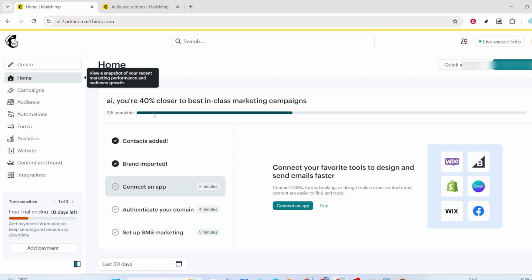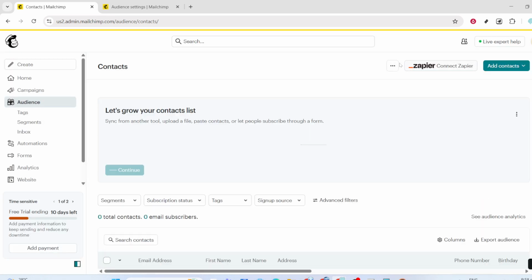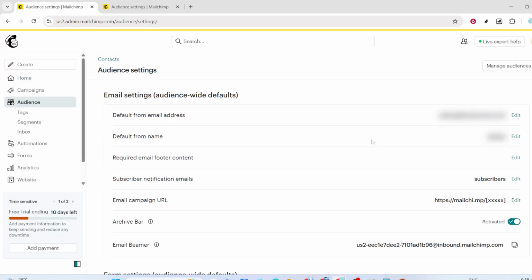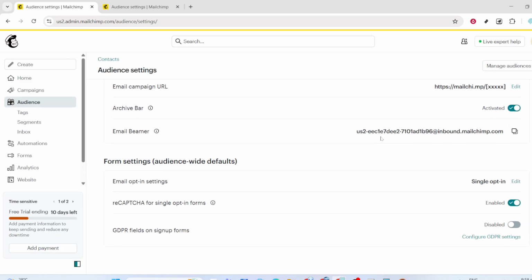Inside your chosen audience, find and click Settings. This area controls defaults and compliance-related options that affect how people join your list. Scroll down the page until you see Form Settings, sometimes labeled as Audience-Wide Defaults. Form settings control how sign-up forms behave, including what information is collected and how subscriptions are processed.